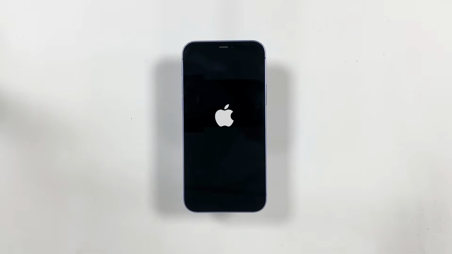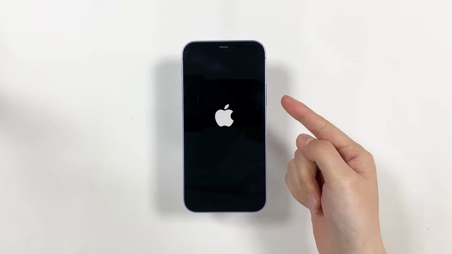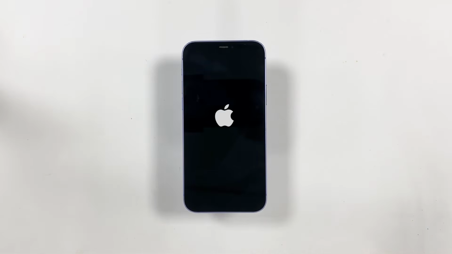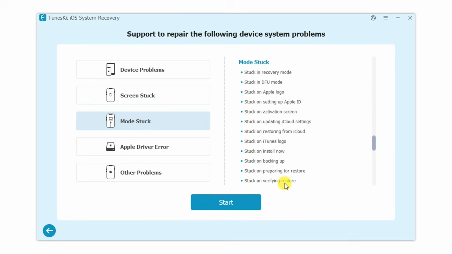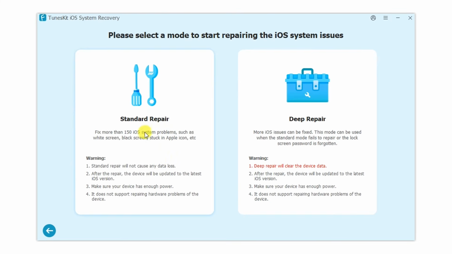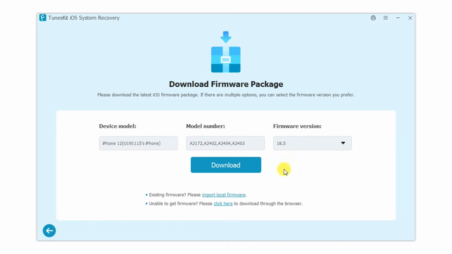Here's an iPhone that got stuck on the Apple logo during a system update and won't exit. Let's use TunesKit to see if we can get it working normally again. First, connect your iPhone to PC. Then select iOS System Repair and press the Start button. Then choose Standard Repair. This mode allows you to perform basic repairs on your iPhone while ensuring your data remains intact and the original operating system is preserved.